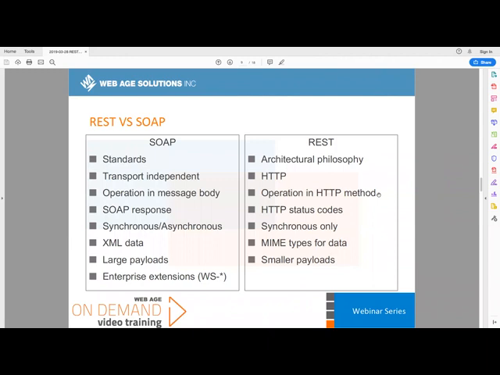So REST versus SOAP. One big difference is SOAP is based on standards. SOAP and WSDL are standards, and there are a number of other standards related to it. REST is an architectural philosophy, though its implementations use a number of web standards. Huge difference: SOAP is transport independent.